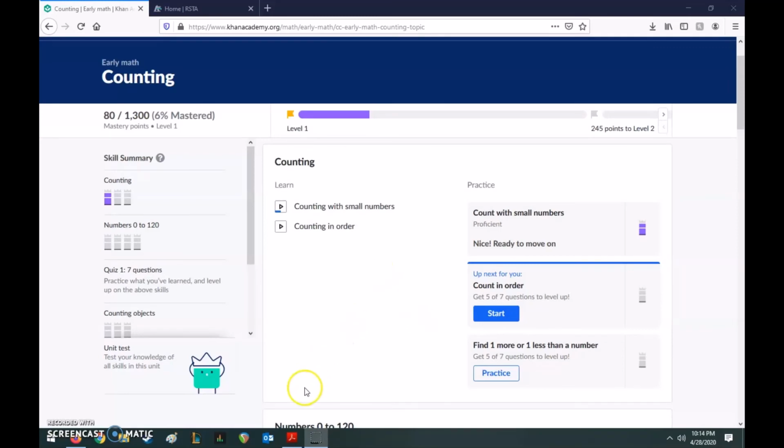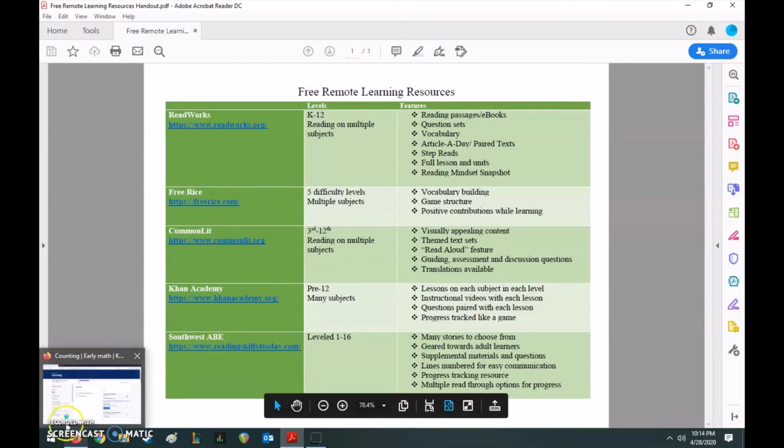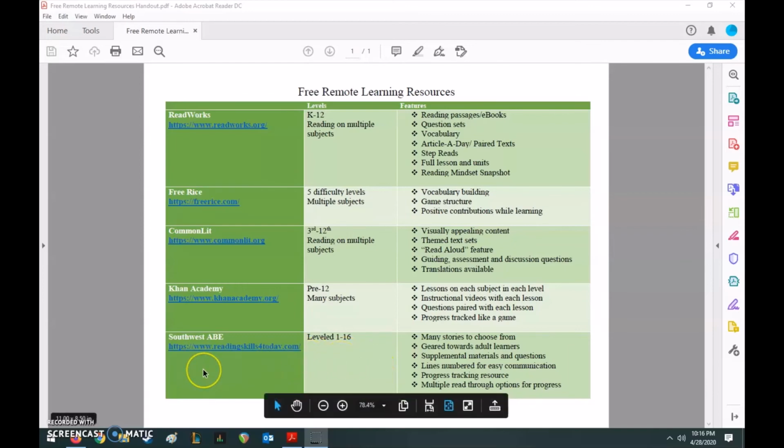Let's go ahead and take a look at our final resource today. That is going to be our Southwest Adult Basic Education. To get to this resource, we're going to go ahead and type in www.readingskills4today.com.